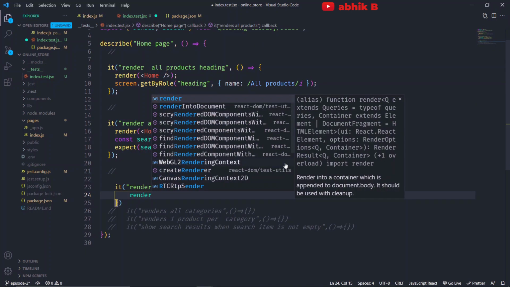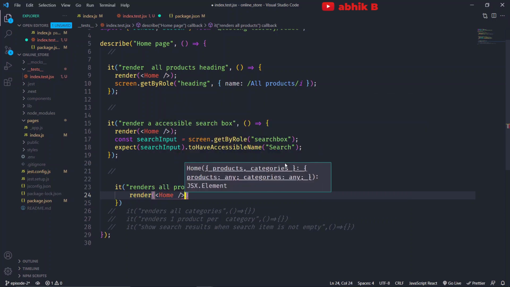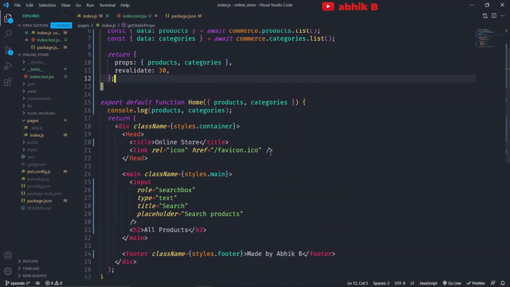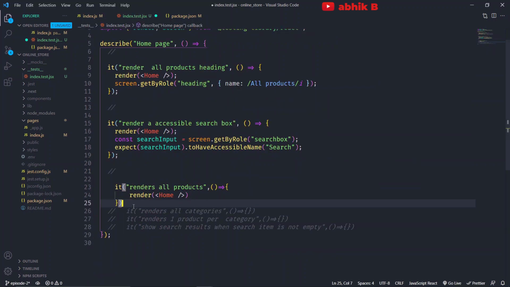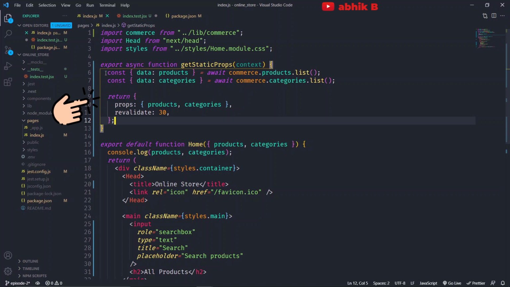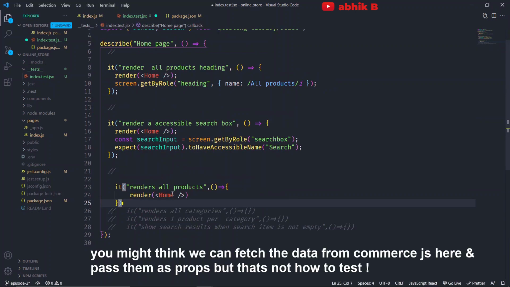So I will write a test, but before writing the test, the necessary step is to render our component. So for that I will render our home component. But here comes the problem. So what is the problem? The problem is we can render products only after we pass them as props. So how can we pass them here as props? Now you might think that we can copy all these same things here, and then pass those as props to this home component.